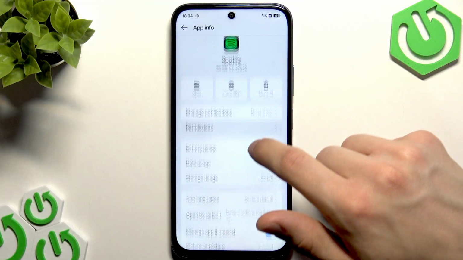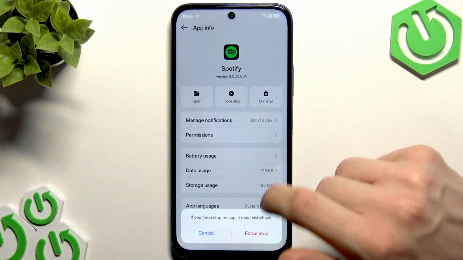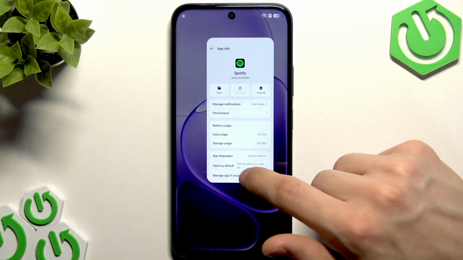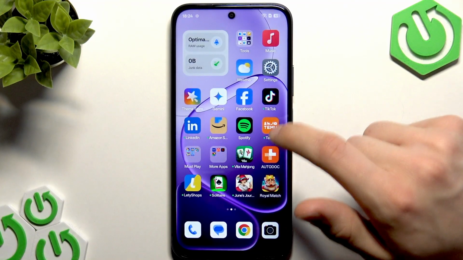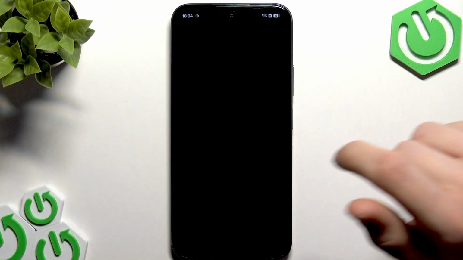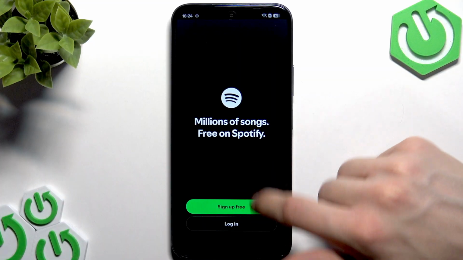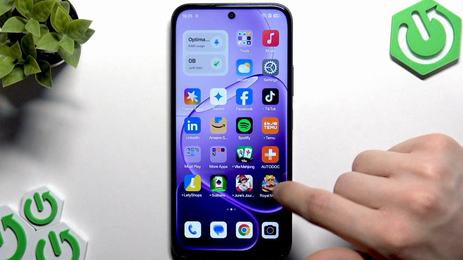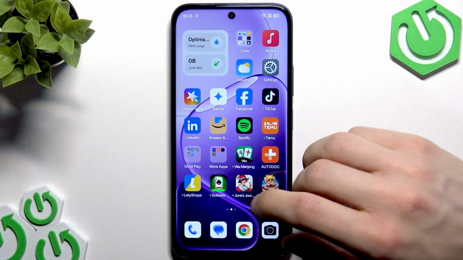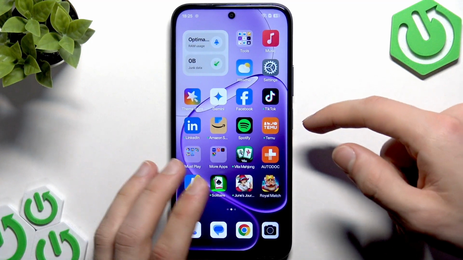Then return to its settings, force stop this application, and close the settings for the app and try relaunching it. Now we're gonna have to log in to our account once again, and the application will start functioning as usual.